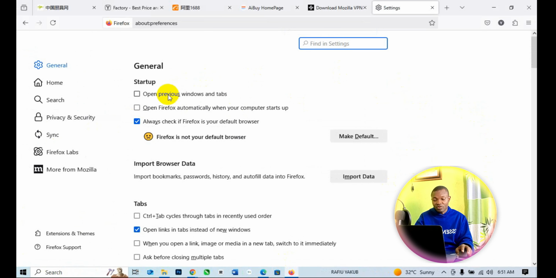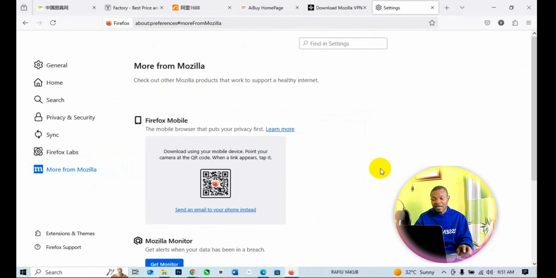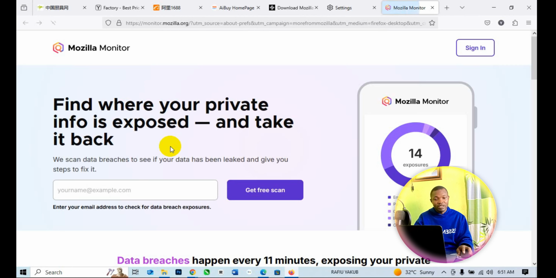Next thing you need to do is to go to more from Mozilla. Then it takes you right here. Simply scroll down. Then right here where you have get alert when your data has been in a breach, what you need to do here is to simply click on get monitor. And it will take you right here.